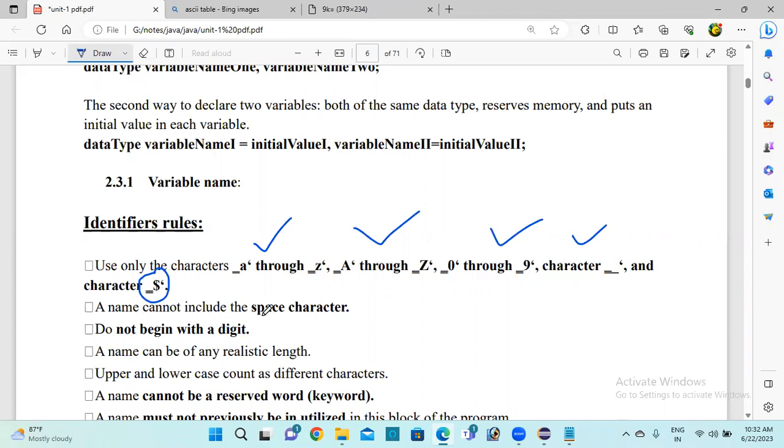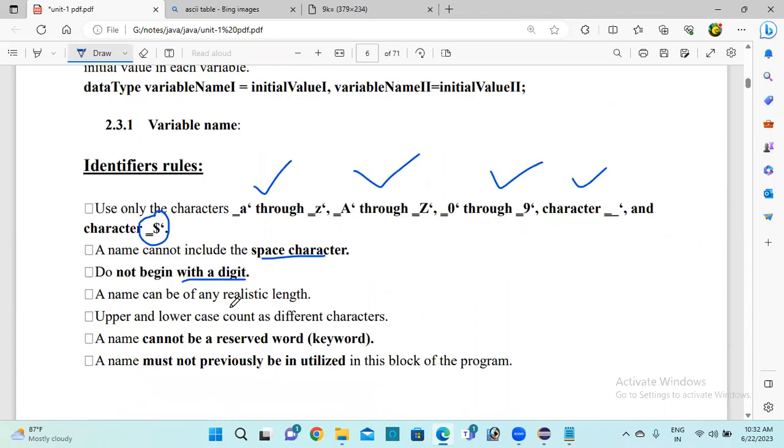A name cannot include a space character. Do not begin with a digit. A name can be of any realistic length, which means you can use any big length. A name cannot be a reserved word, so you cannot use a keyword as a variable name. A name must not previously be utilized in this block of the program, so you cannot use two variables with the same name in the same program. So these are all the rules.